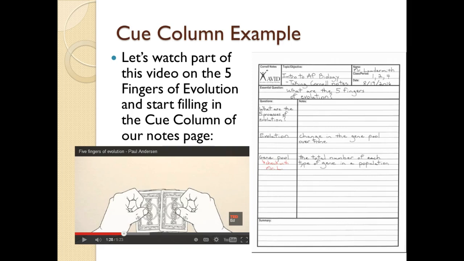As I was watching the video, one of the first important things I heard was that there are 5 processes of evolution. So in the left-hand column, I put that as a question. What are the 5 processes of evolution? You'll notice I haven't answered that yet because I haven't gotten all the way through the video yet. I want to save some room, though, so that I can answer that question later.